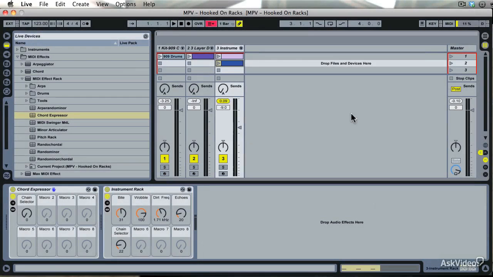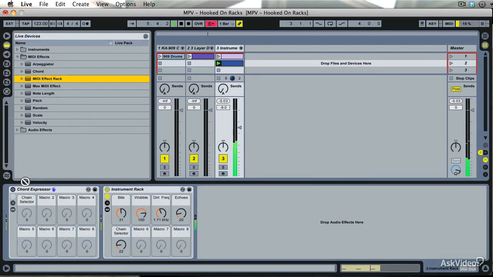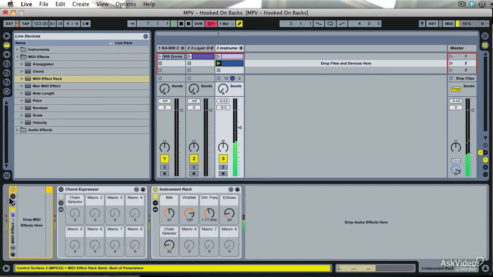In this video, we're going to look at some of the ways of using these types of MIDI racks that we've been creating. So I'll just deactivate the chord expressor we created in our last video and grab a new MIDI effect rack. We can hear just our 3 naked notes there.